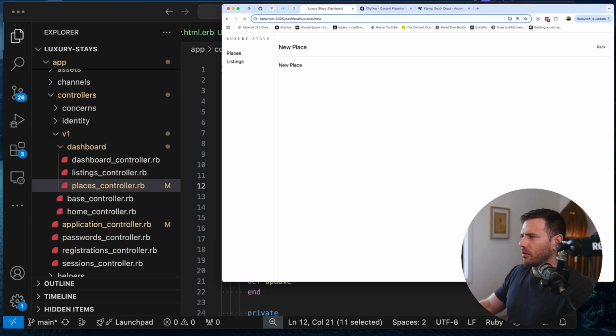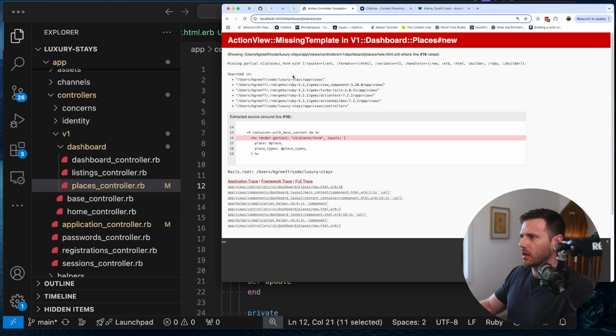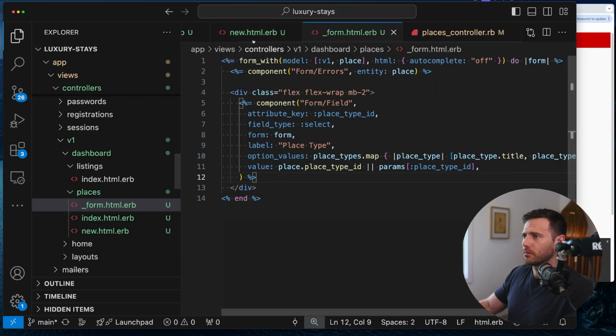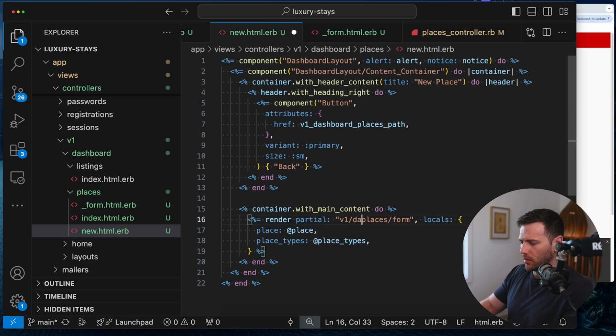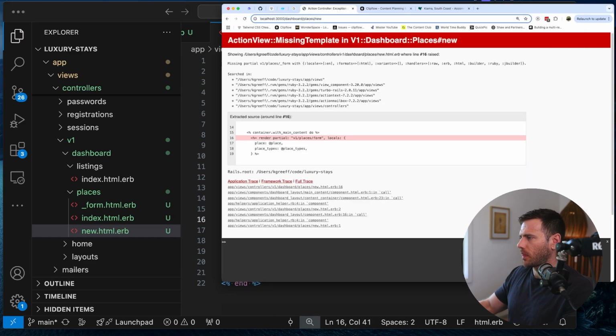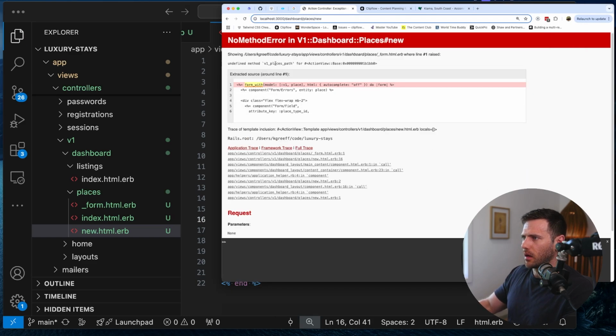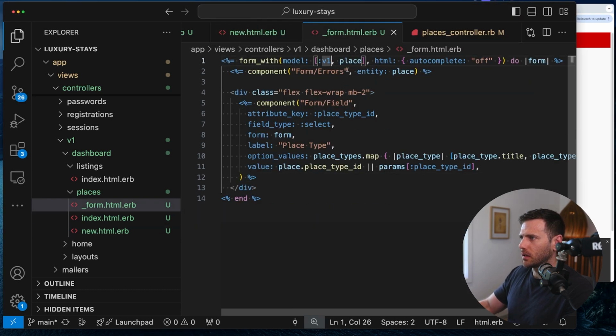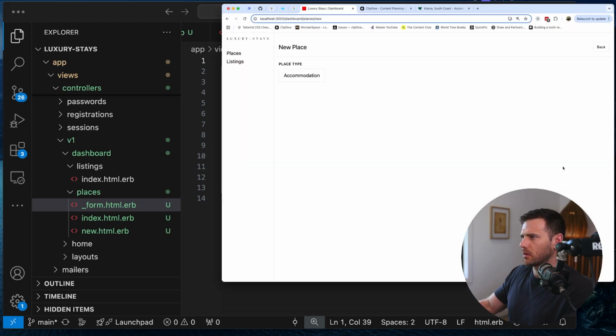Place types, man, if we get this, let's see, what error do we have? Missing partial, v1. So it's v1 dashboard. That's what it is. v1 dashboard. Let's see if that works. There we go, v1 dashboard path. All right, and we've got a little select box. Accommodation, beach and town. Love that, there we go.